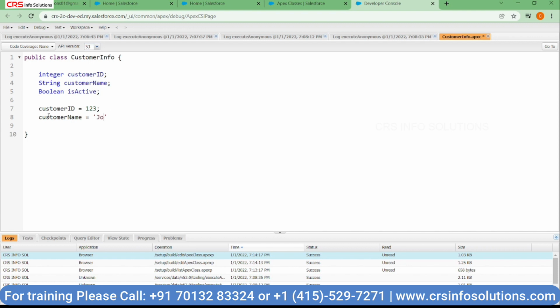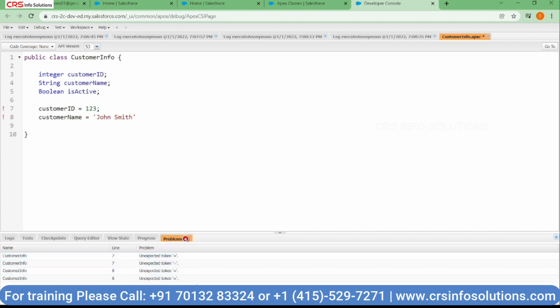So I'll just give some name, John Smith. And so here there would be a problem. What is the problem? It's showing as unexpected token. I'll just give a semicolon over here and I'm just saving it. Error. Customer ID. Let's check on this.